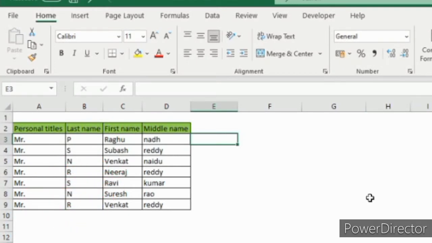Today we will discuss the concatenate function. With the use of the concatenate function, we can combine the data in more than two different cells. Now let's see how it works.